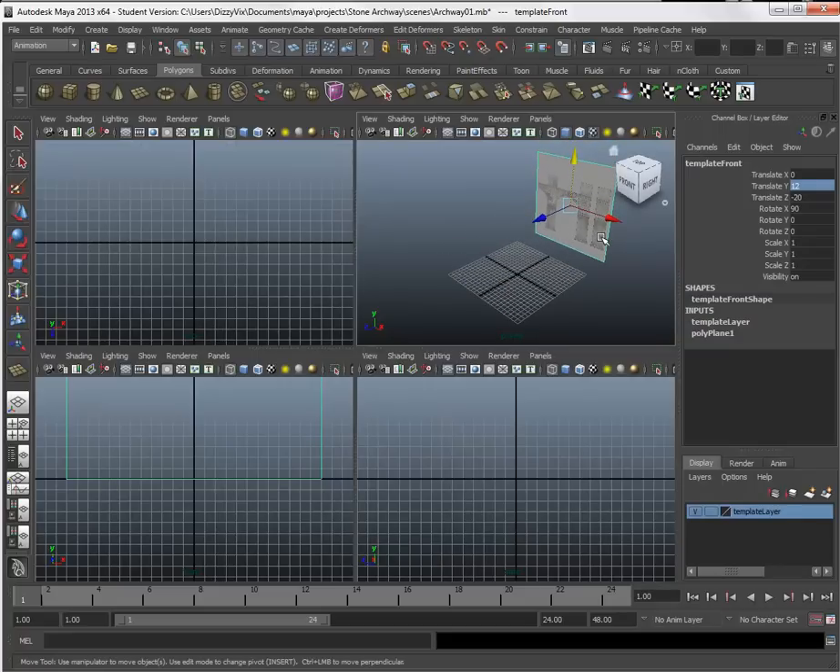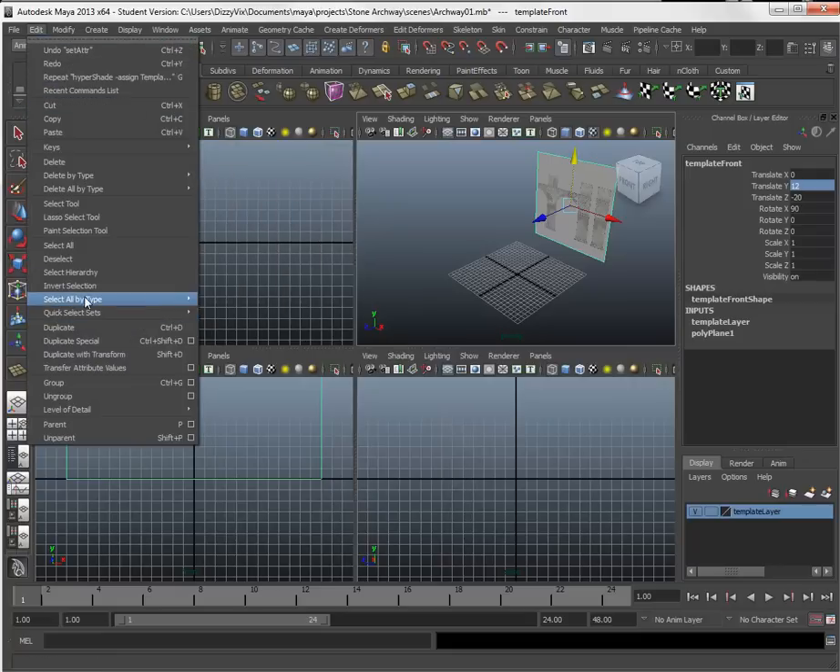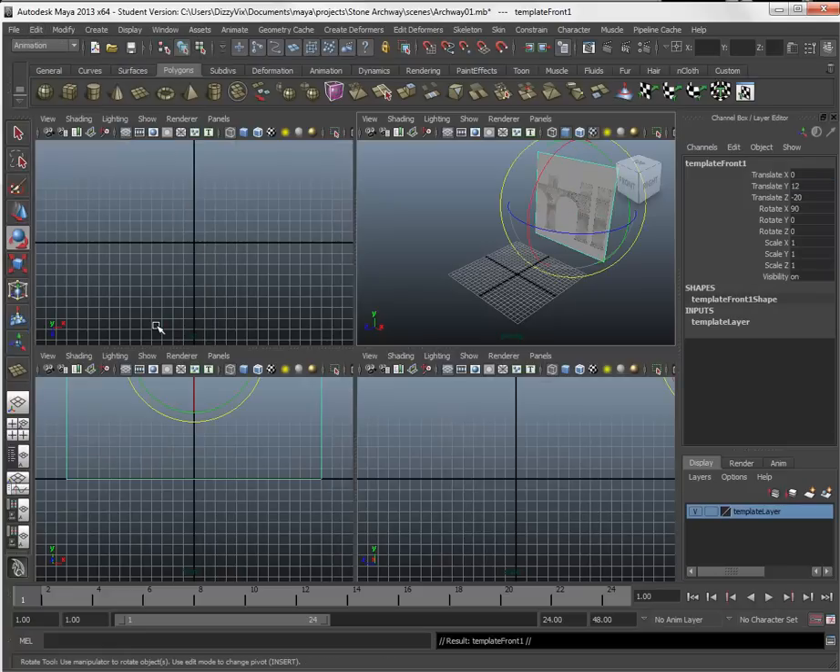And another thing we're going to do, we're going to very quickly duplicate this. So we're going to keep this selected. You can go to Edit and Duplicate. There it is. Or press Control and D. It does the same thing. So there we've got a duplicate.